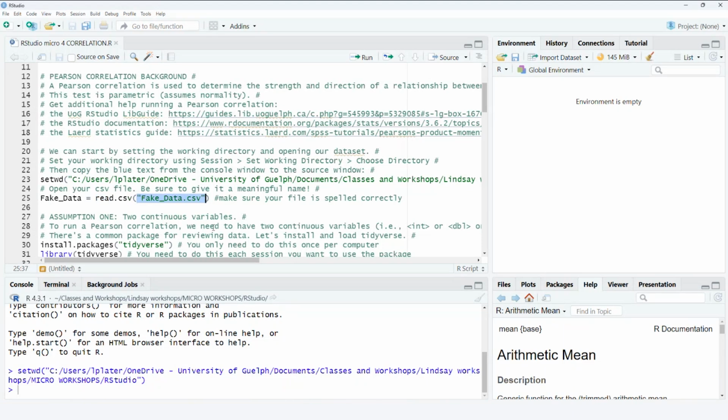So in my part of the code, I've given it a name. I've called it fake_data is equal to read.csv, left bracket, quotation mark, capital F, fake underscore capital D, Data dot CSV, end quotation mark, end parentheses. You have to spell the file exactly right, and you have to have remembered to set your working directory or else the file will not open.